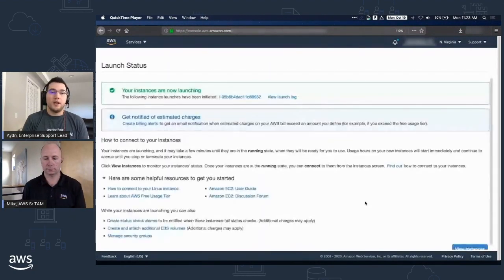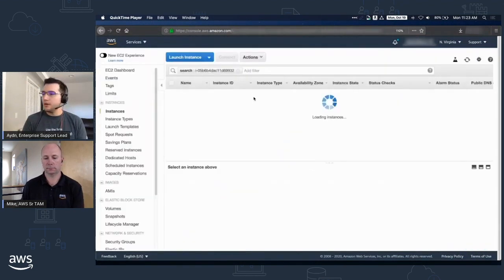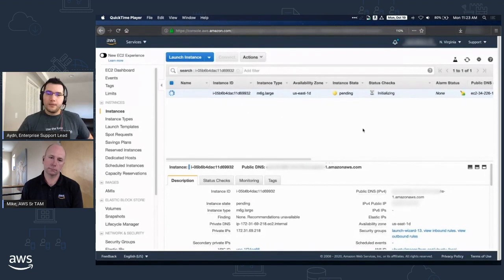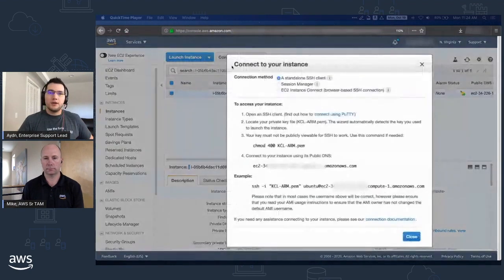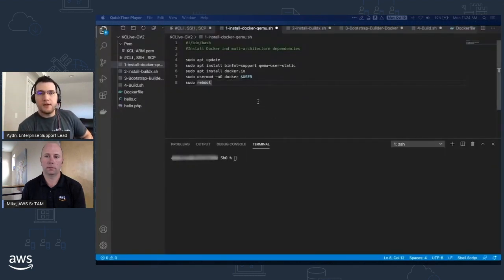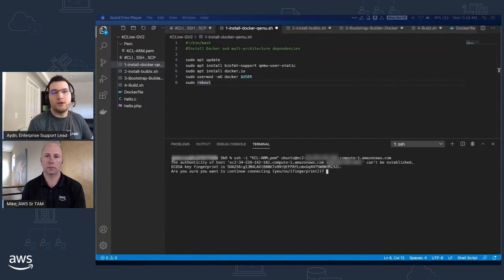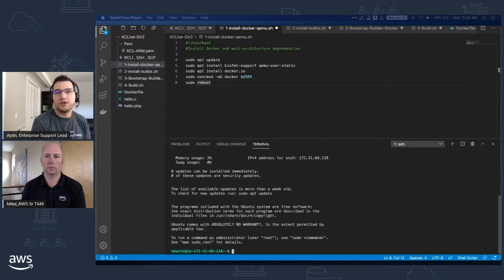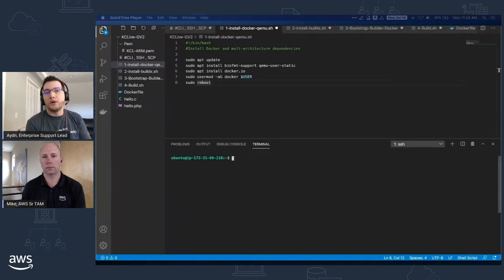Let's wait a sec while it boots up. And here we go. All right, so initialized and launched. Let's connect. And what we're seeing here, I just wanted to walk through the steps to basically install Docker and the multi-architecture dependencies we need here. I'm quickly going to update.